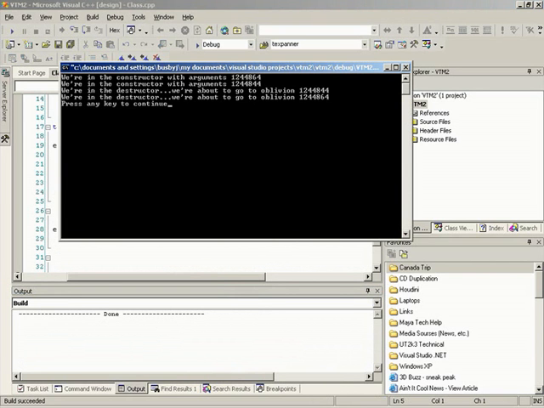Let's run it. Look at this. We're in the constructor, 124864. And then it constructs the other one. So then we have two different memory addresses where these creatures are living. Then it kills the one that was created first. And then it kills the one we created last. Now that's just depending upon how it was made inside of the function. Its technical term is called FIFO, which is first in, first out.